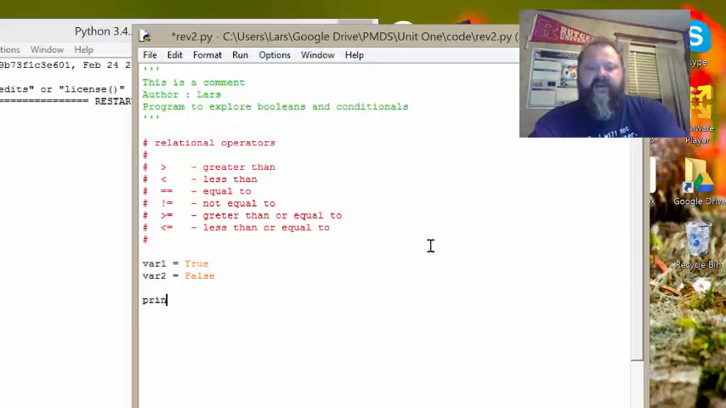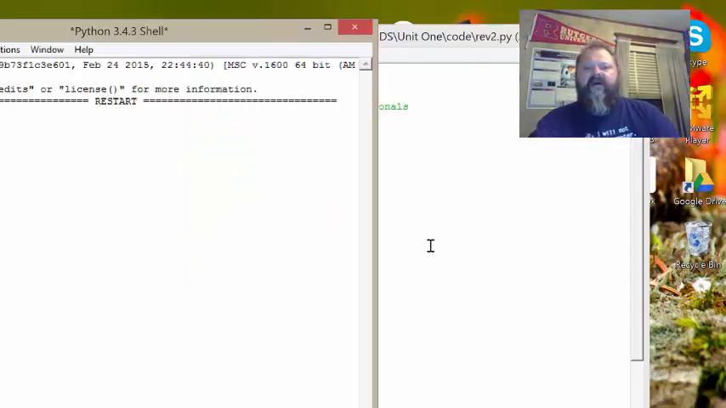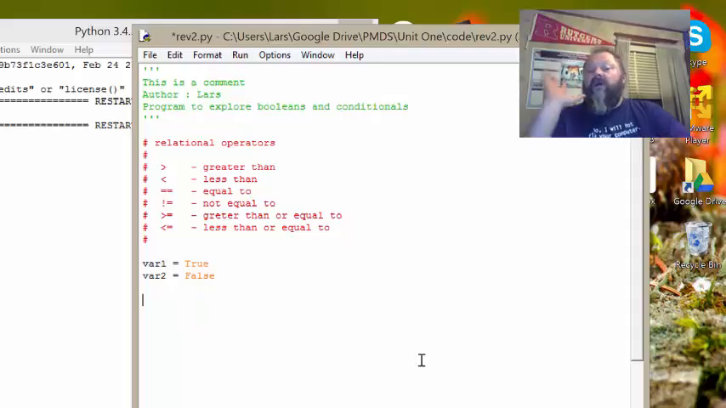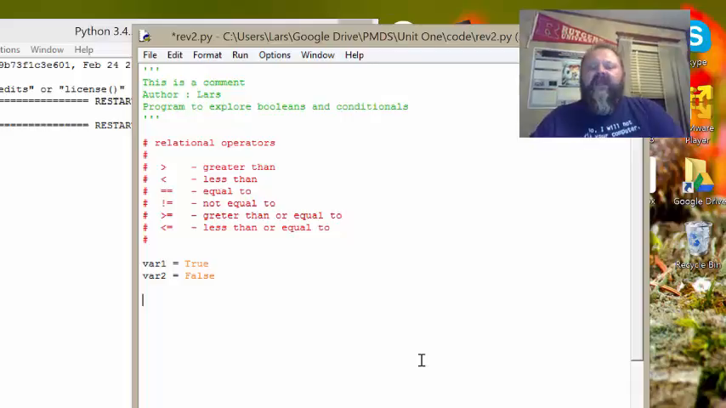As you can see here, I can just print var1. And if we save it, remember Control S, F5 to run it, and it just prints true. And you may be saying, wow, that's really wonderful, thanks a lot, but it's not very useful as far as programming is concerned. Where it becomes useful, and if you look above at the relational operators, is that I can create conditions, and the result of those conditions will be either true or false, and I can hold that result in a variable.